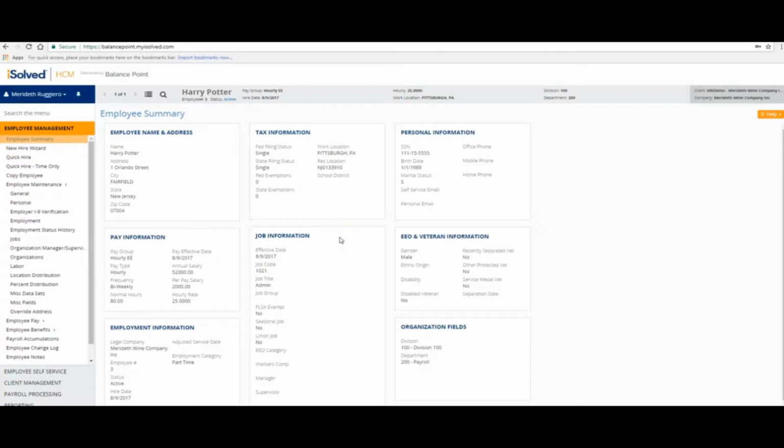Next, we are going to cover adding new employees. To add a new employee into the system, you have two options. You have New Hire Wizard or Quick Hire. Both options do exactly the same thing. They will add a new employee into the software. The only difference is how those options are displayed.